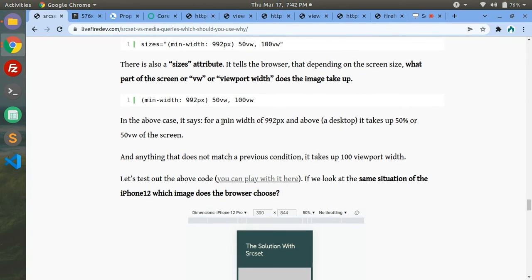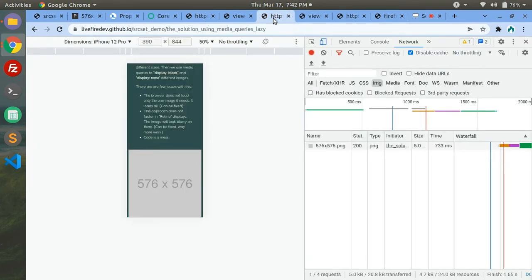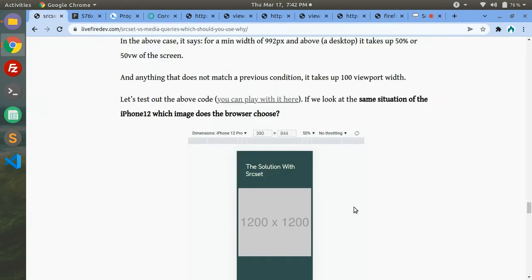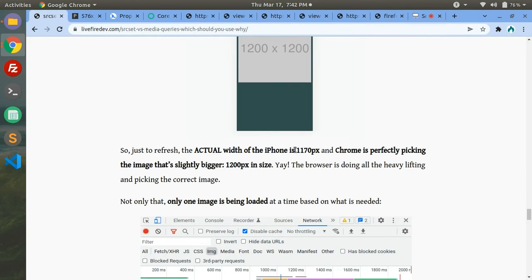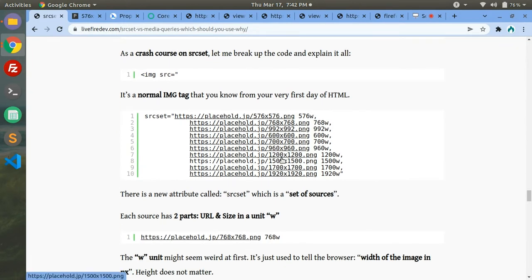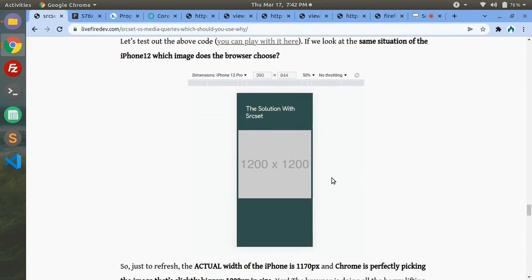So that's pretty much it for srcset. And what we can do now is come over here and look at the demo of the same thing using srcset. Now again, I'm on an iPhone Pro, and on this iPhone Pro, the width seems to be 390. But look at the image that the browser picked up. The browser seems to have picked up the 1200 pixel image, which is perfect because the width of the iPhone is 1170, so it's slightly larger than the image needed. And we gave it all of these different options, right? We went all the way to 1500, 1700, 1920, and it picked the perfect 1200 one.